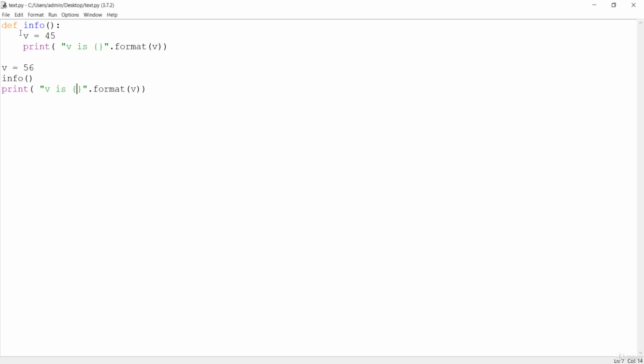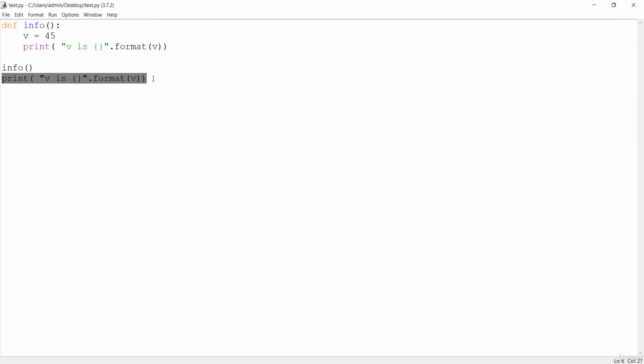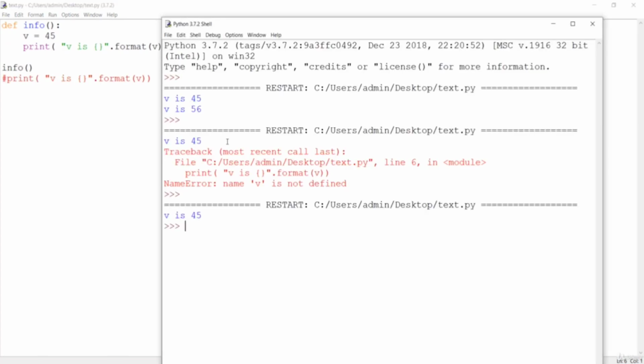So that means the variable has the local scope inside this function only. If you see, this v is not visible over here. If I just remove this v, save this and press F5, it is going to give us an error, v is not defined. If I just comment this out, then it is not going to give us any error. It is showing that v is 45.